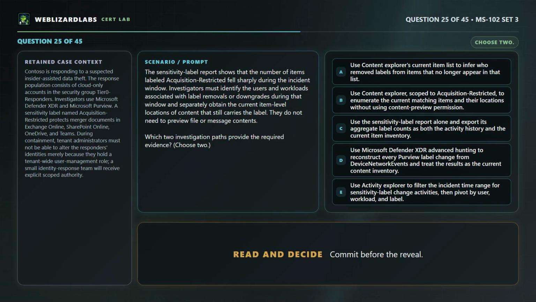Which two investigation paths provide the required evidence? Choose two. Option A. Use Content Explorer's current item list to infer who removed labels from items that no longer appear in that list. Option B. Use Content Explorer, scoped to Acquisition Restricted, to enumerate the current matching items and their locations without using Content Preview permission. Option C. Use the sensitivity label report alone and export its aggregate label counts as both the activity history and the current item inventory.